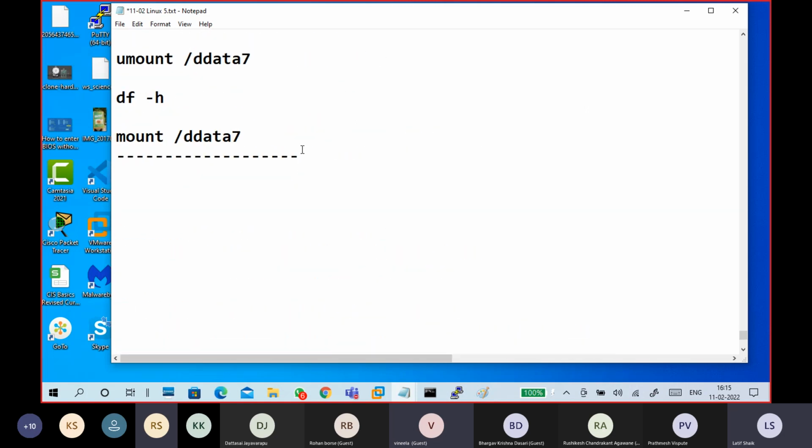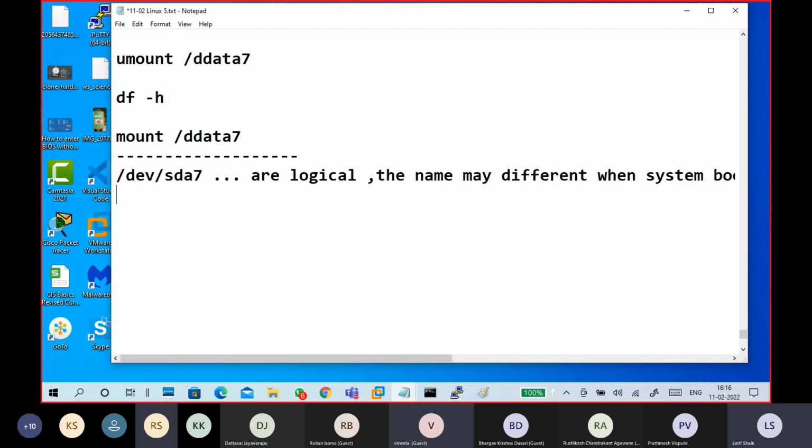Okay, don't worry. You're not finished. It did not finish. There is a problem. Names like /dev/sda7, sda6 are logical names. It means the names may differ when the system boots. Possible changes. You will get a problem.